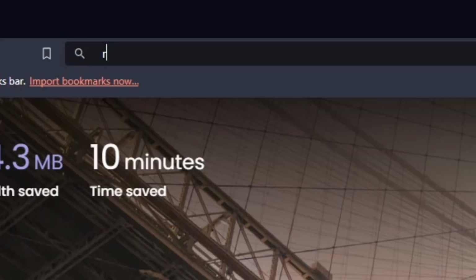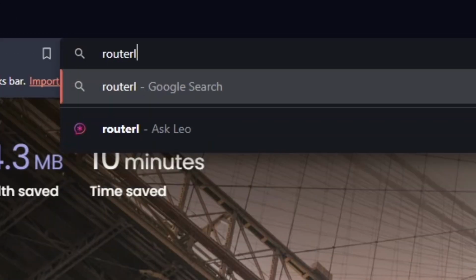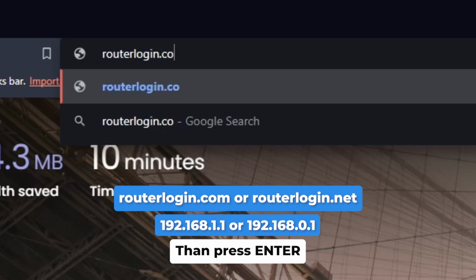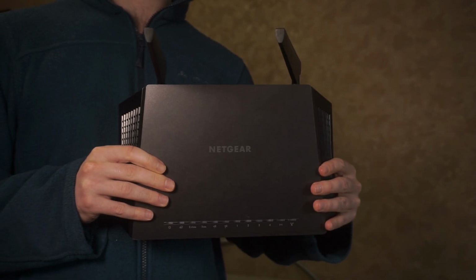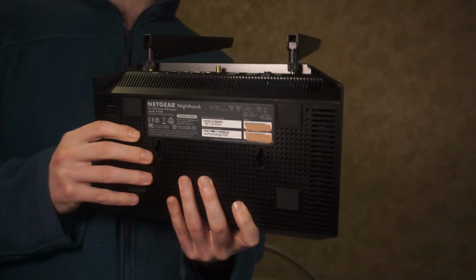In the address bar of your web browser, type in your router's IP address. For NETGEAR routers, try one of these addresses that you see on the screen. However, you can also find the IP address printed on a label on the back or bottom of your router.